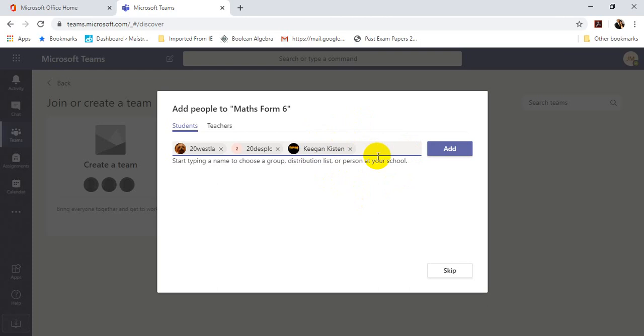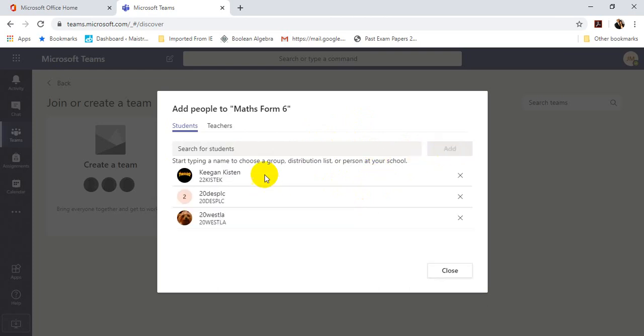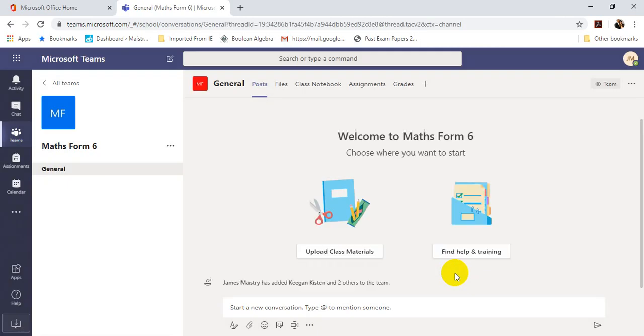When you finish with all the class names, you click on add. And these are the boys that we are adding. If you did not get everyone in, don't worry, we can add them on later. Close. Now you'll notice I have Maths Form 6.